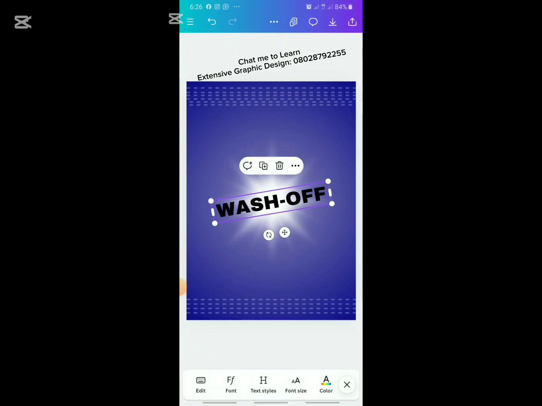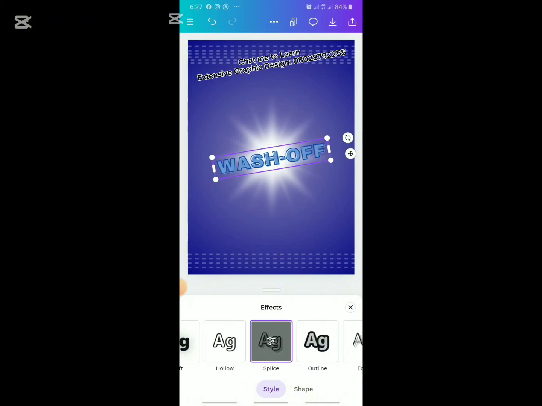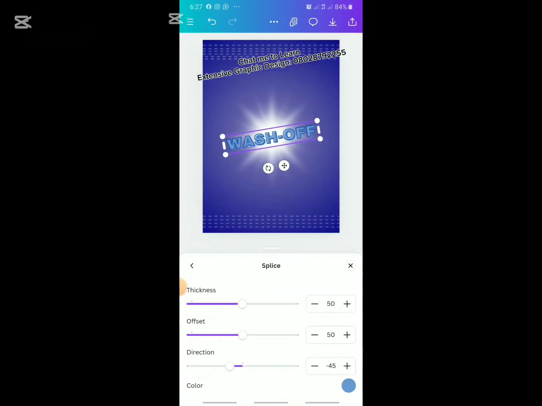Now the next thing I want to do here is go to my effect. Before I go to effect, I want to change the color of this Watch Off to blue. Go to color, then you change it to blue. This blue is not bad, so go to your effect. I'll go to my effect, then I want to choose splice. That is it. And fantastic, our design is getting shape gradually.